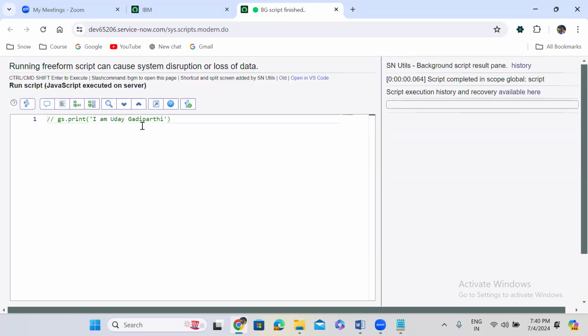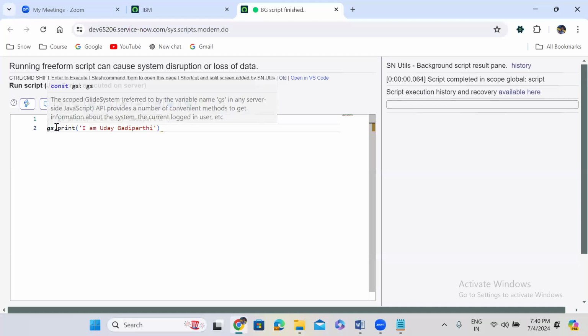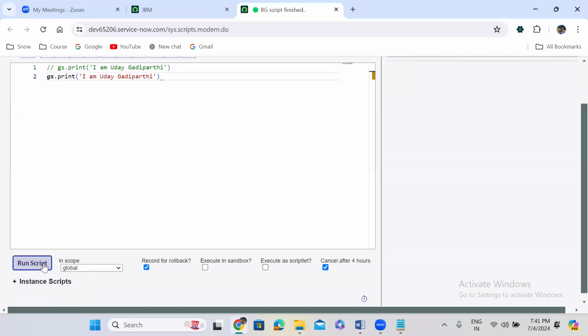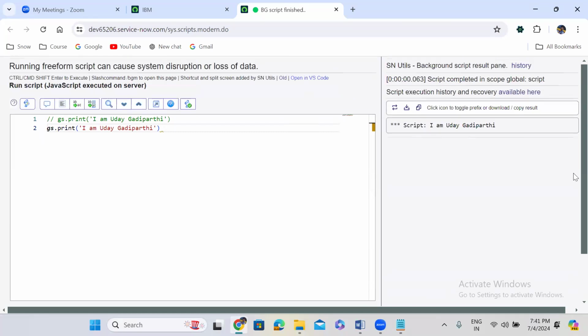Is it executing? This line is commented, this line is not commented. This line will not be executed, the second line will be executed. So commented lines will never be executed. Remember this point.